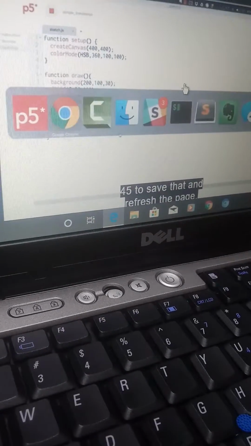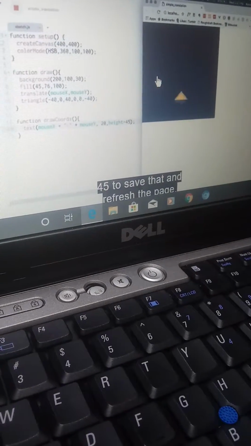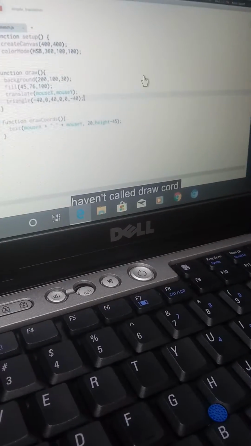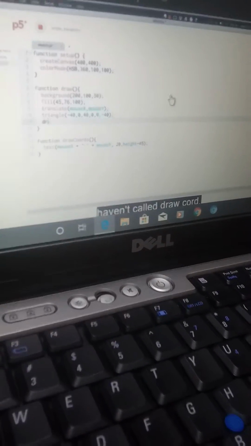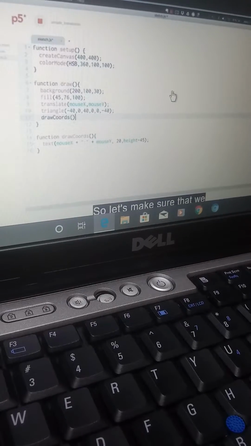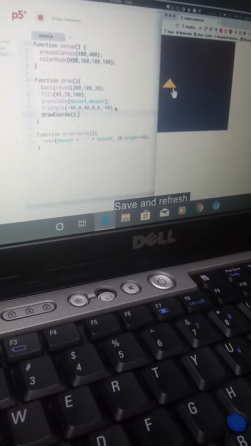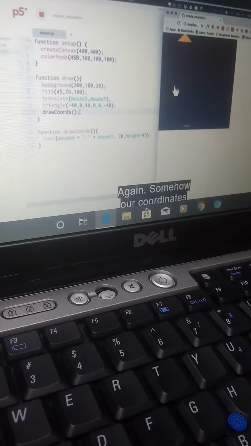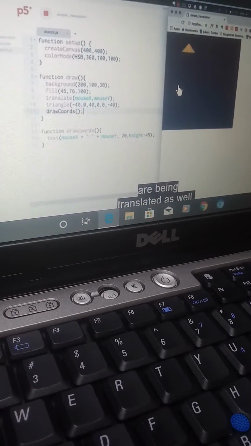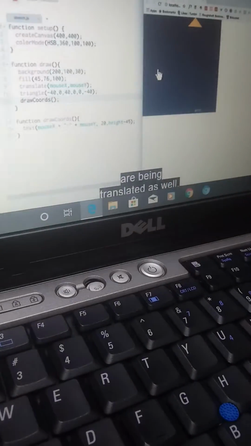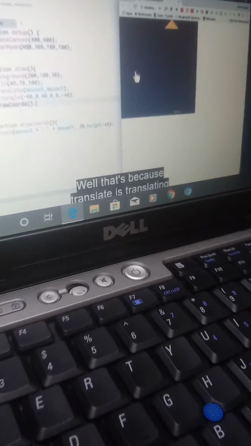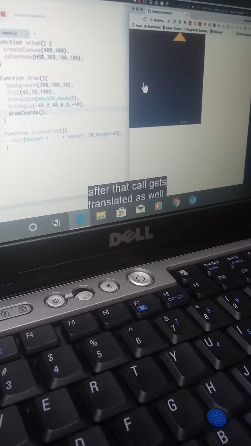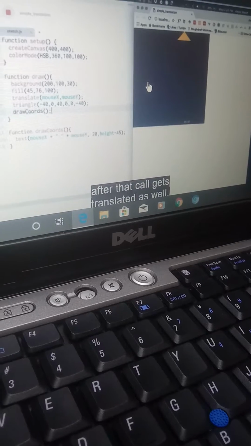Just save that and refresh the page, and I don't see anything. Well, first of all, we haven't called drawCoords, so let's make sure that we invoke that function, save and refresh again. Somehow our coordinates are being translated as well. Well, that's because translate is translating the drawing origin, meaning every call after that call gets translated as well.